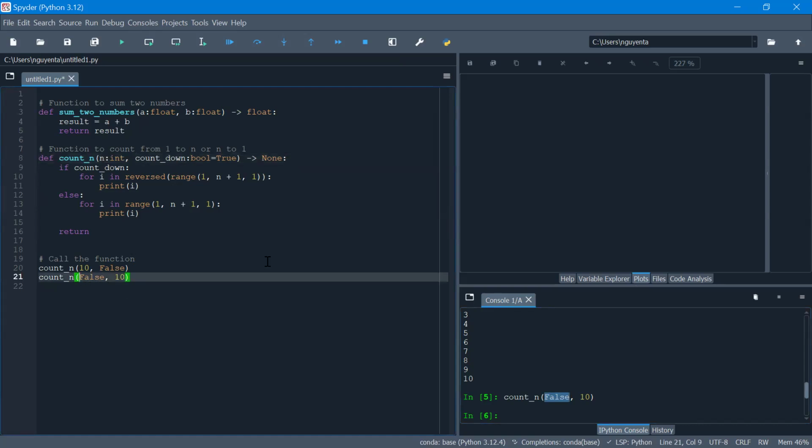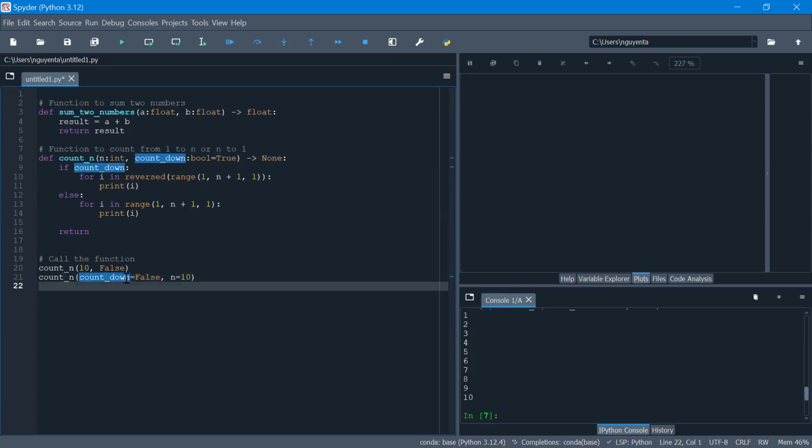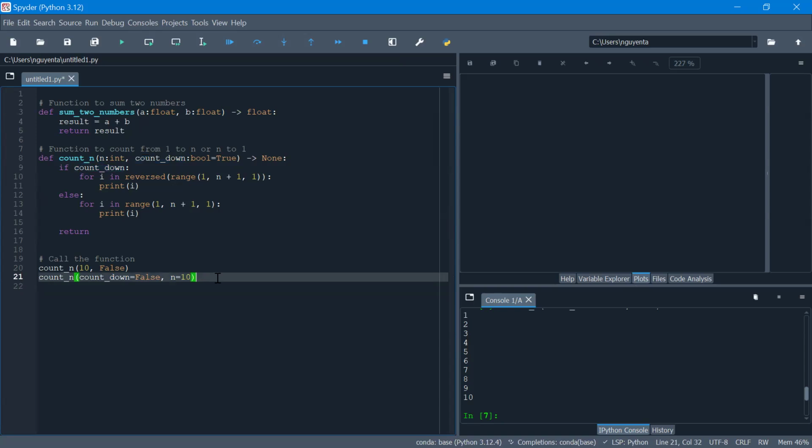So if you do it like this, you need to put the variable name in here, the argument name, for example, countdown equals true and n. If you do it explicitly like this, the function will understand that n is 10 and countdown is false. And now you can run it, F9, and it will work.